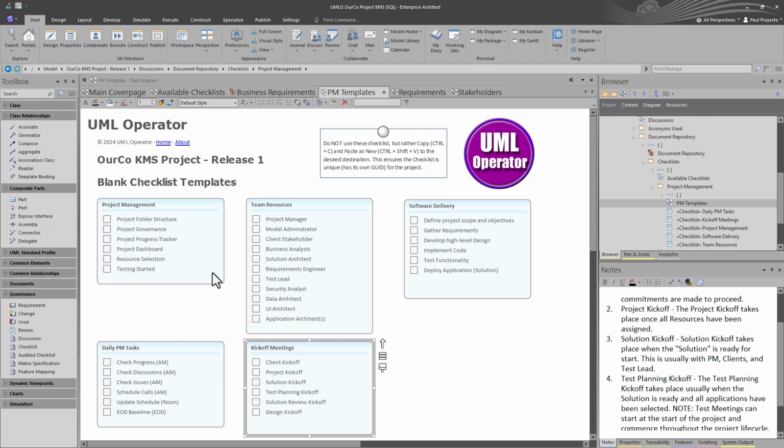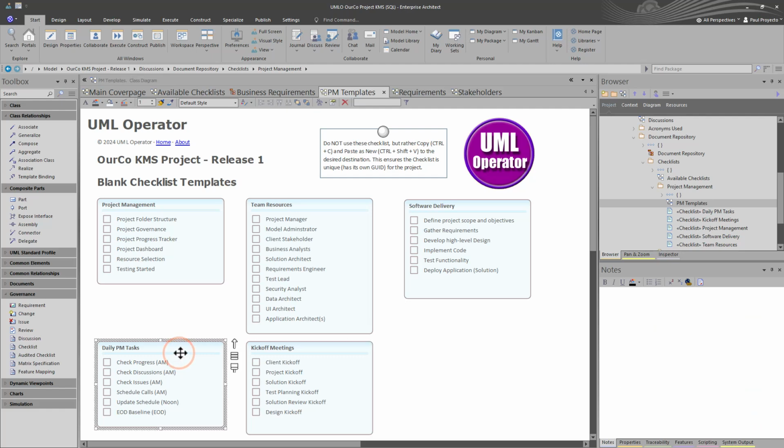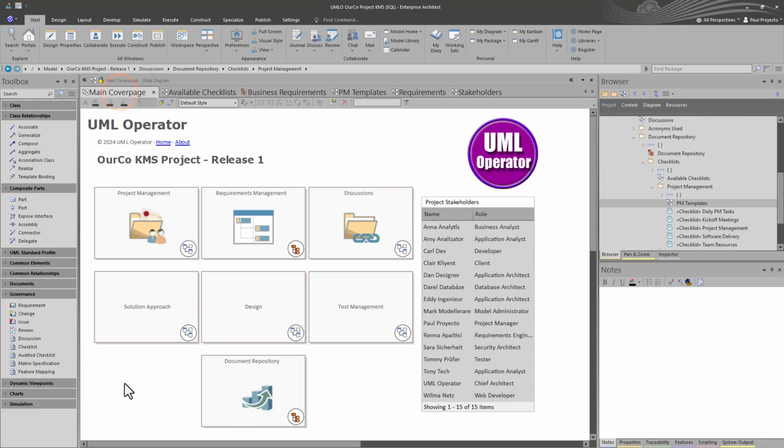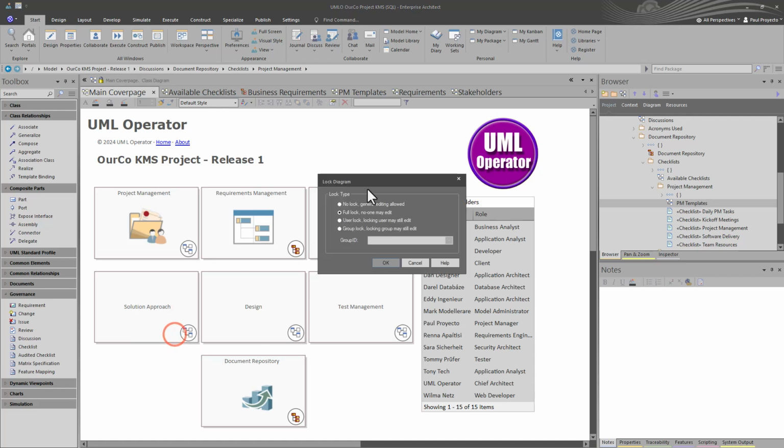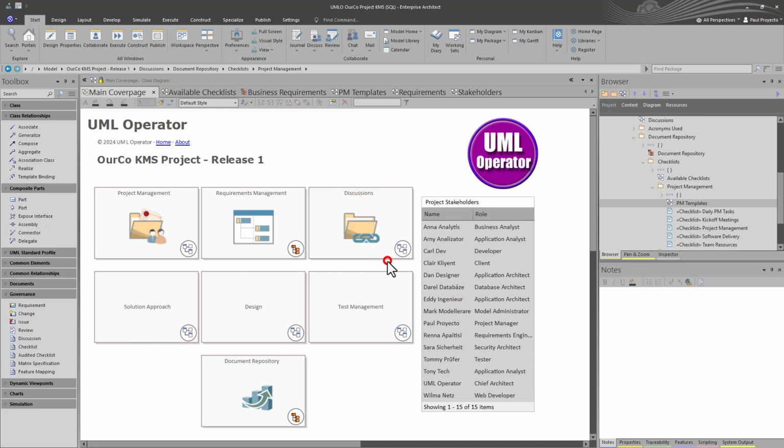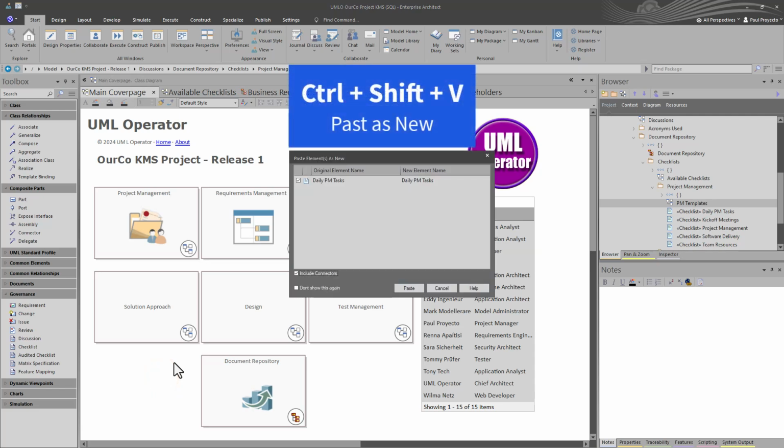In your blank template repository, you do not want to use these. You want to copy these. So let's grab one, like the daily. We want to copy this, and then go to a place where we want to paste it. This is locked right now, so I am going to unlock it so that I'm able to put an element in here, and I'm going to hit Control, Shift, and V to paste as new.